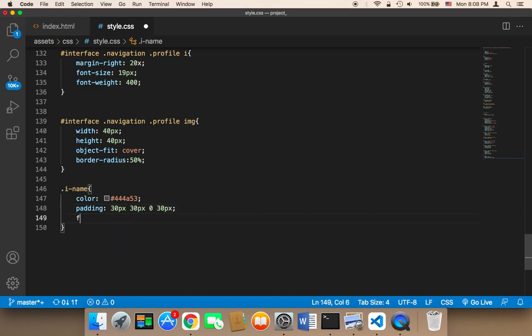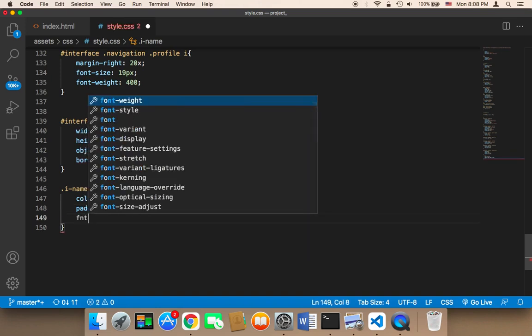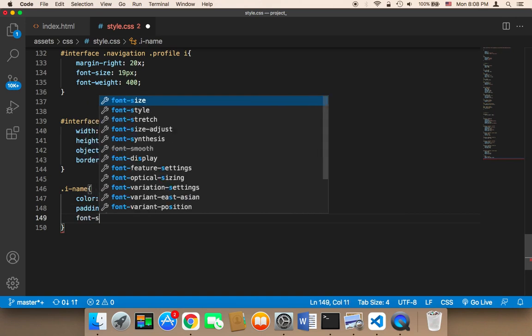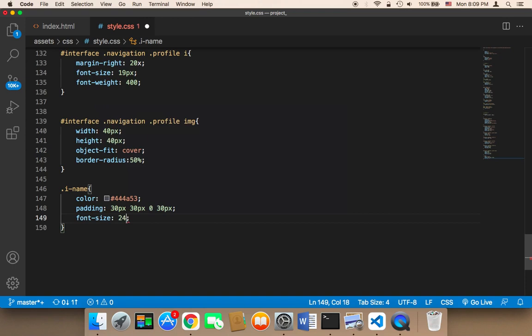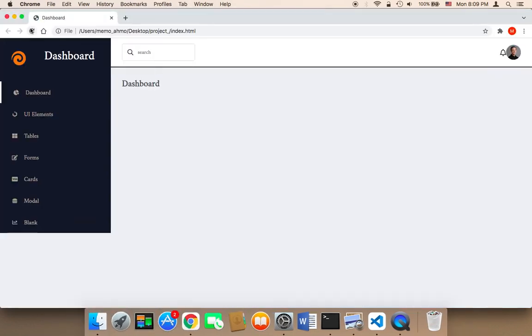Then I'm going to add font size. The font size is going to be 24px. Next, I'm going to add font weight. So the font weight is going to be 700. Let me show you now the difference. So now let me refresh, and as you can see, there's space from the left and from the top, and the text is much larger than before.